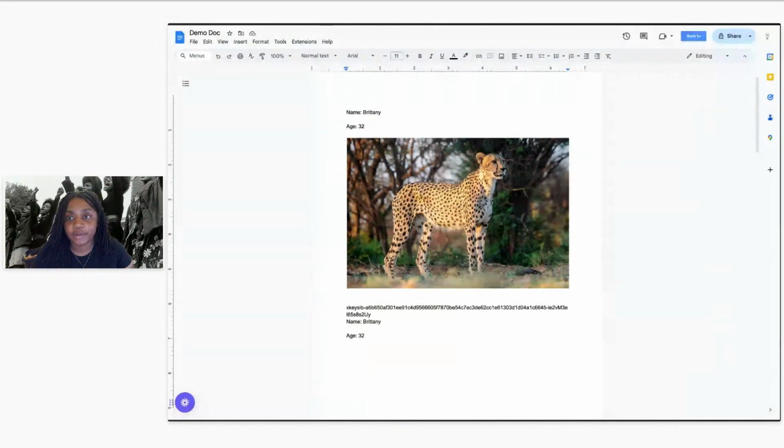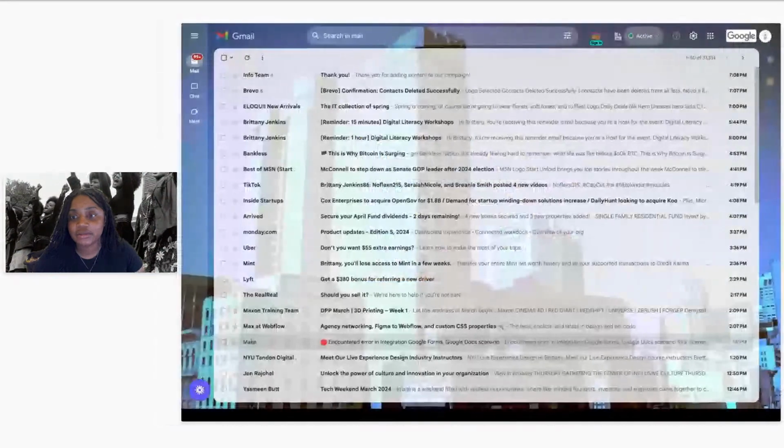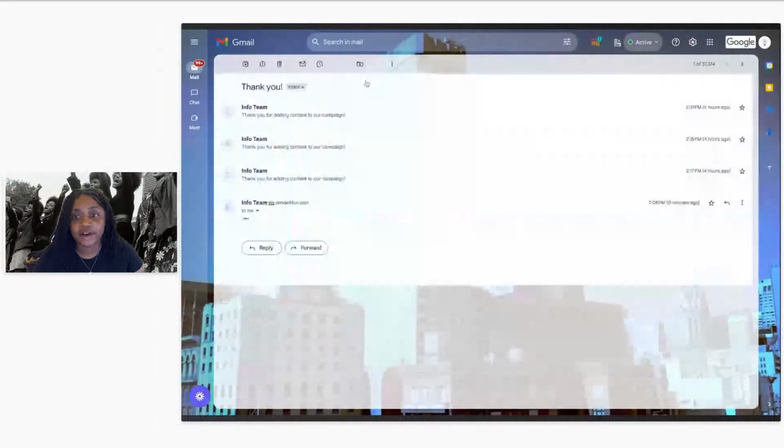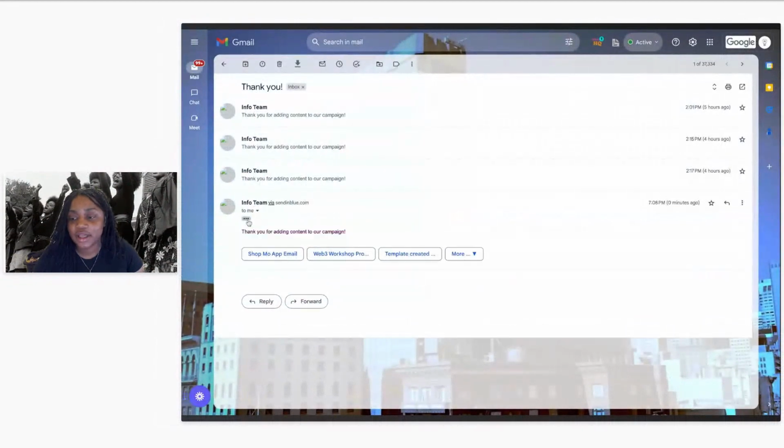So I'm just going to open up my email real quick. And what do I see? Boom, right there at the top of my inbox is the wonderful email that I sent myself. You can see I've tested this quite a few times, but for this transaction, it just came in. It says 0 minutes. It literally just came in. So it works. This works.